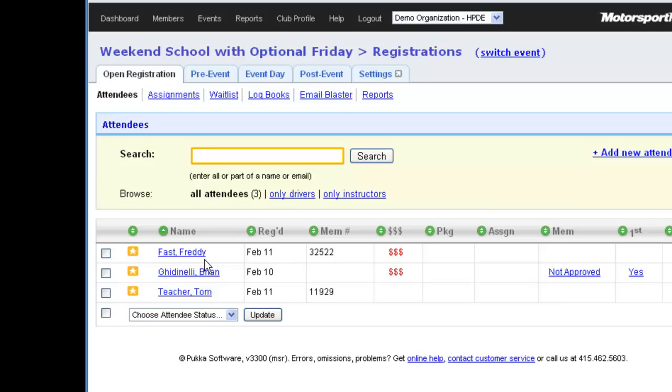We've got the registrant, the date of registration, their member number if they have one on file. The $ sign column indicates whether or not the person has a balance due. In this case, Fast Freddy and Brian both have a balance due, while Tom Teacher is paid in full.